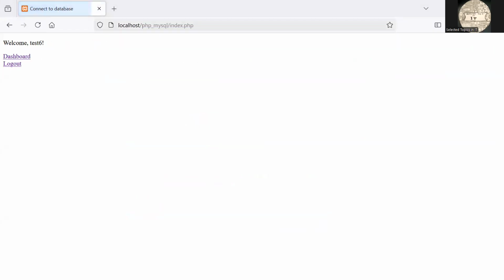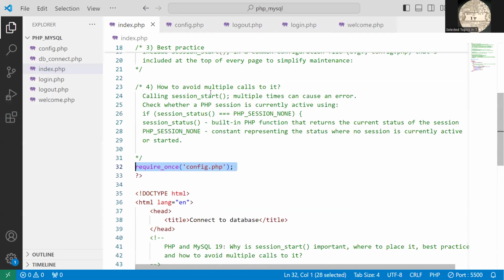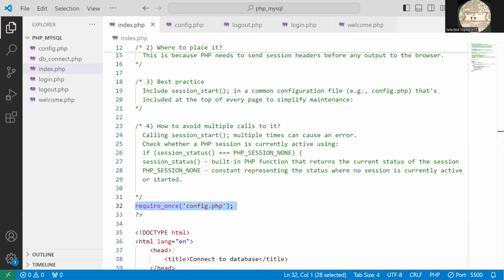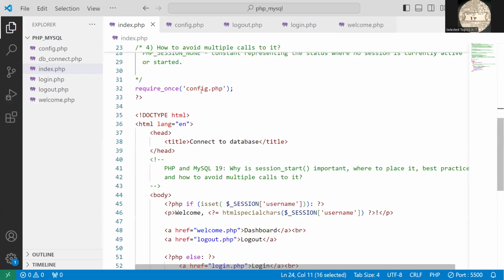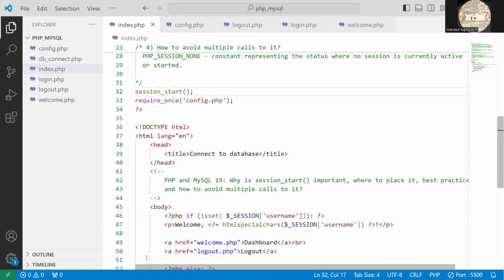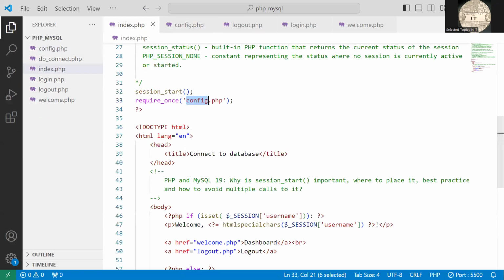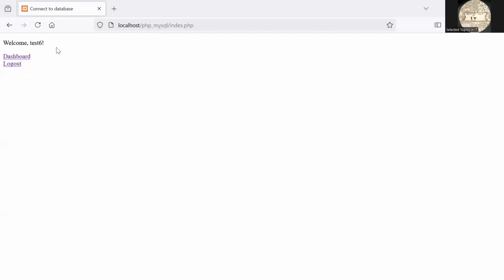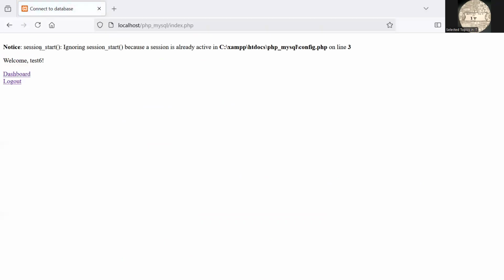Okay, let's go back to index and see what else we have in our last part. So here would be about how to avoid multiple calls to it. Calling session start multiple times can cause an error. So let's see what can happen if I place this again here. There's a call to session start in the configuration file, and again, I've placed it here. I'm purposely trying to have an error. So now we get this error saying ignoring session start because the session is already active. It's pretty much like a notice.